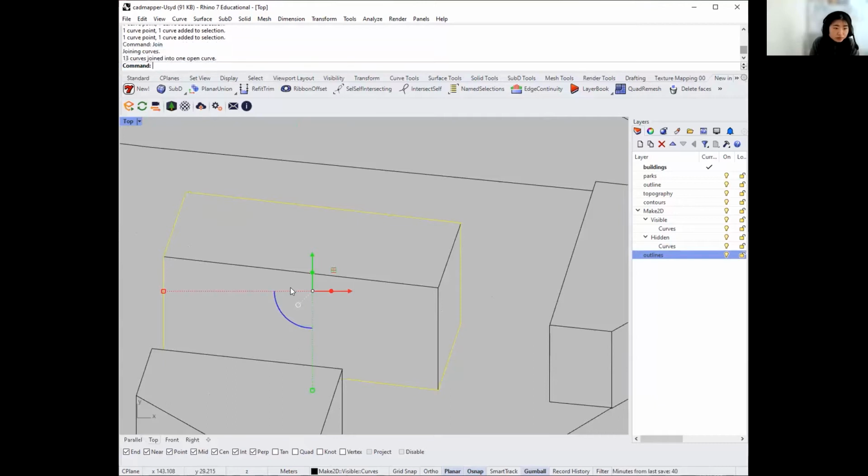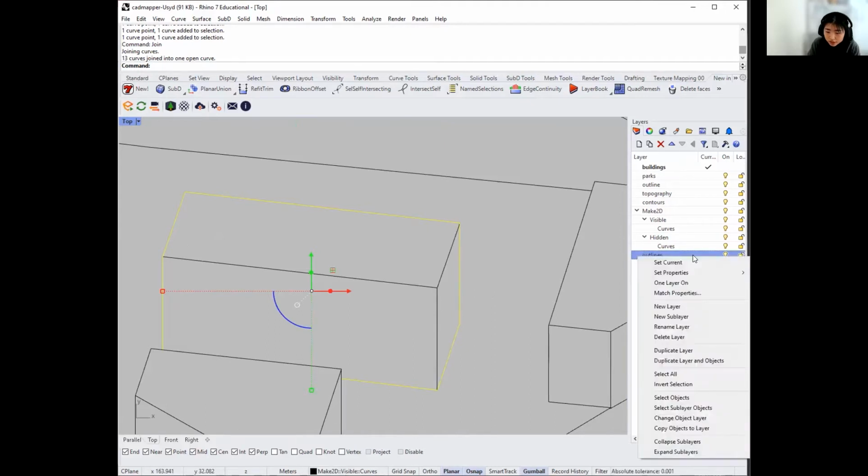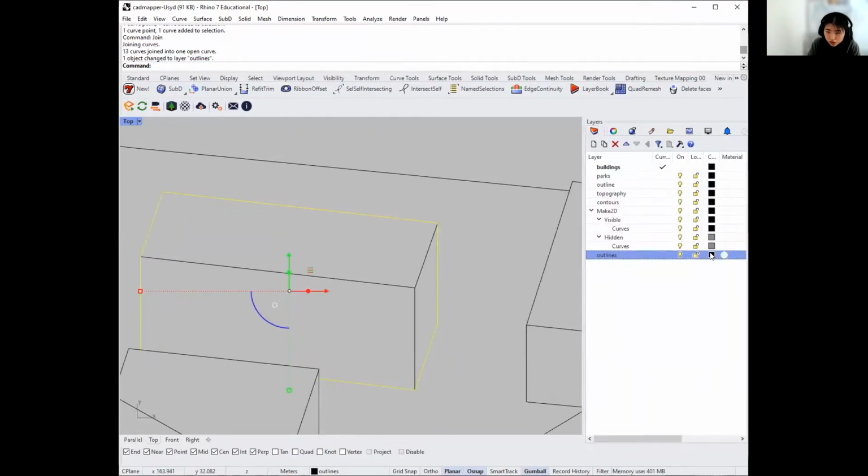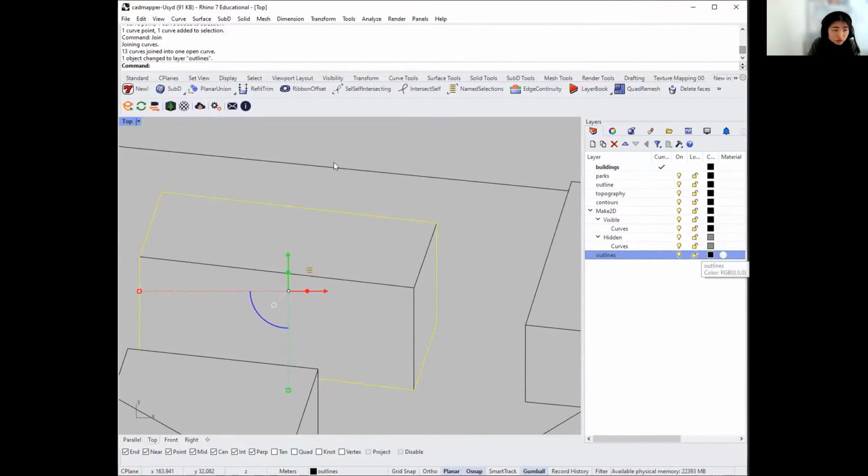Just type in join. And then we're going to change this one into the outlines layer. So once you've typed in join, we're going to select the outlines, right click on the outlines layer, and choose change object layer. And you'll see that change when we change our color to something like red.